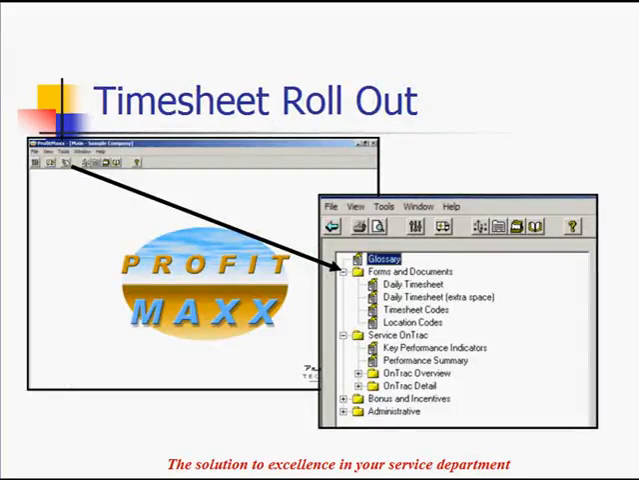As we begin to look at the timesheet and how to roll it out properly to your technicians, I'm going to assume something, and what I'm assuming is you've already been through the setup of the ProfitMaxx software. If for some reason you have not been through that tutorial yet, I strongly recommend you go through in detail the tutorial on the setup of the software, because it's going to refer to some of the different blocks that we have in this particular portion of the presentation.